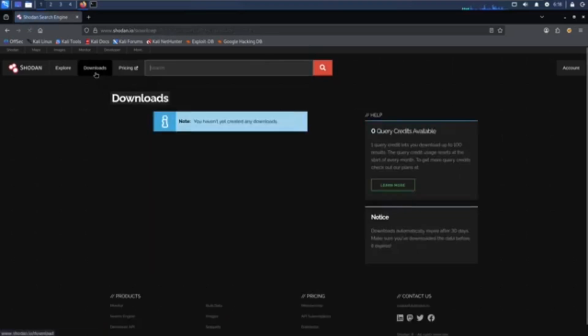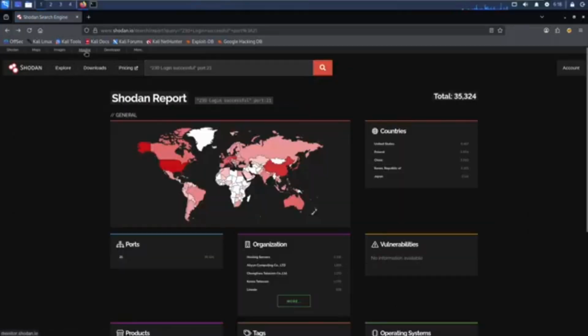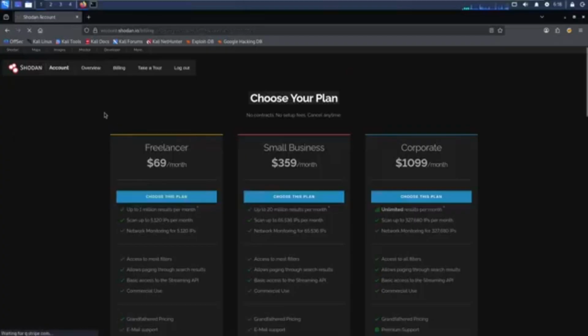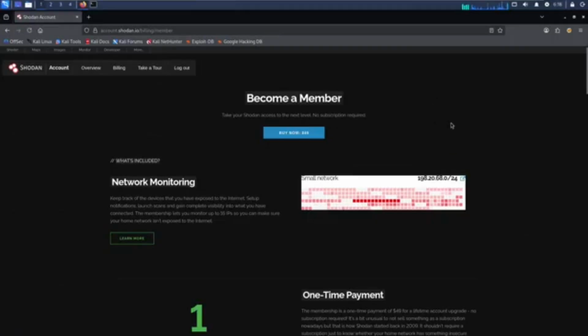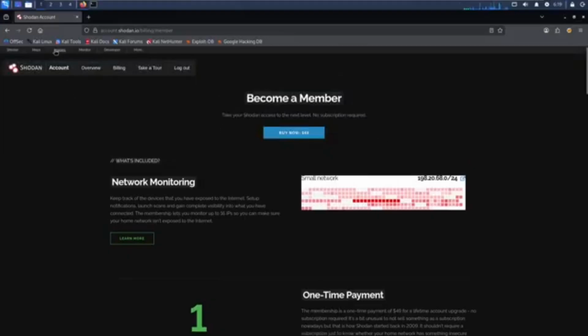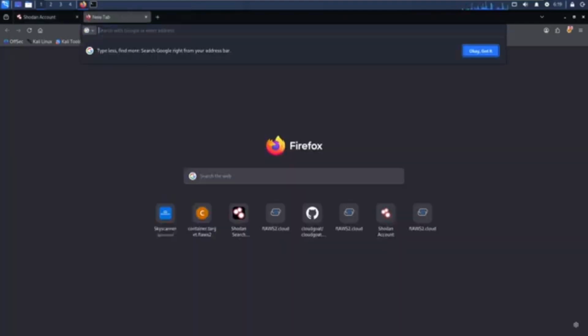And if you click on downloads, you can create the download here, and you can download this report as well. And there is a monitor. In monitor, you can monitor the IPs, right? And there is images. You know about images? Shodan Images is one of the most popular ones, right? Basically, we need to become a member here. So let me try to access this.